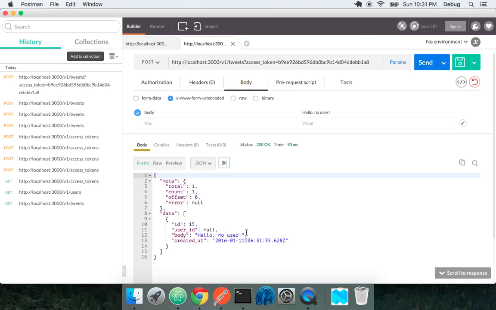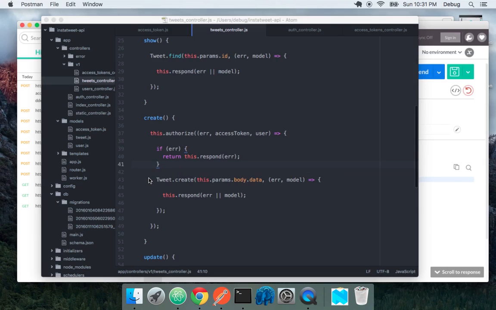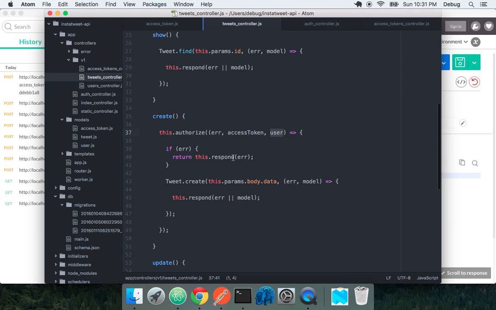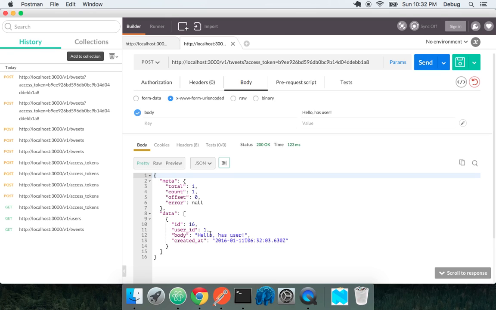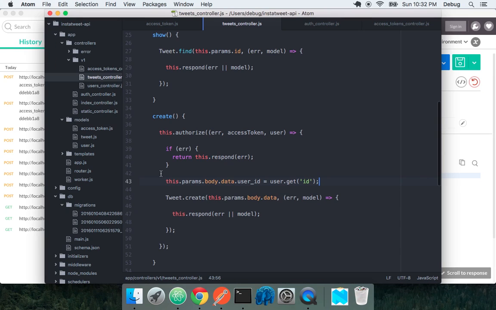And it did. But it says hello new user, and the user ID is still null. So how can we rectify that? Well, we see that we have the user as a parameter here. So we can just say this.params.body.data.user_id equals user.get ID. And now we can say hello has user. And we're doing a post with this access token in the query parameter. And now we see user ID is 1. So that's basically how we can do basic user authentication around the tweet endpoint.